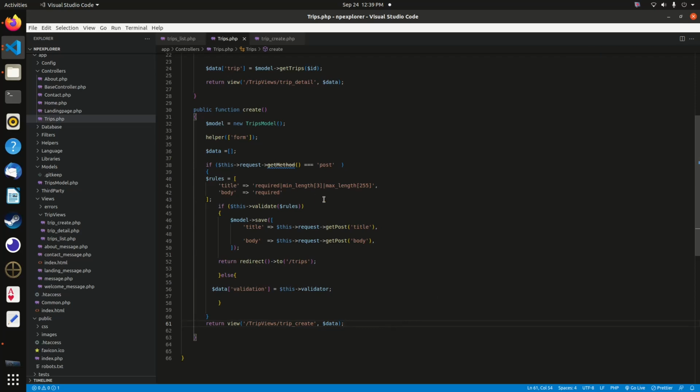If it passes the validation rules, then we're going to save this information back to our data object and send it back to our model, and it will update the database. That's what the save method is all about. And then I'm going to redirect the user back to our trips controller, which will show us our control panel, and it will include the trip that we just added.